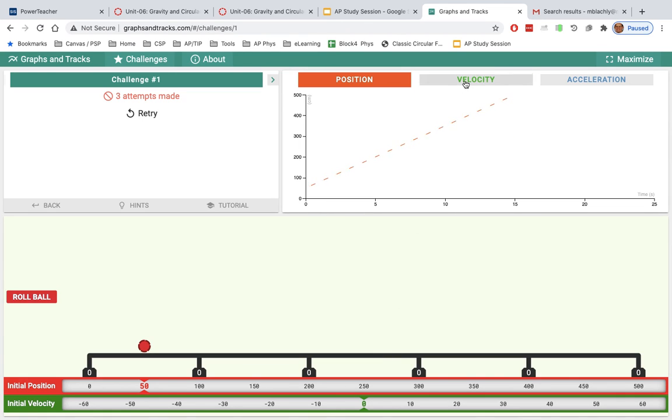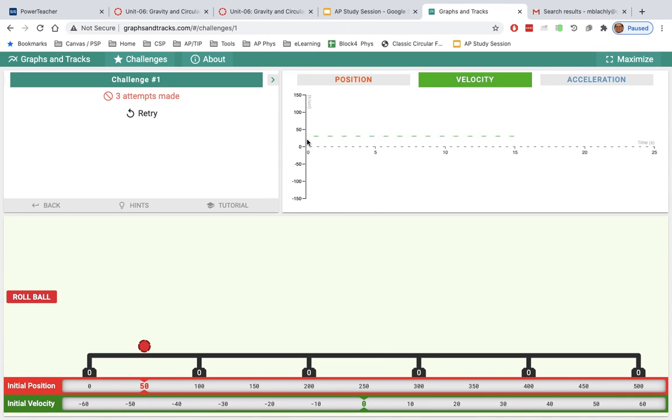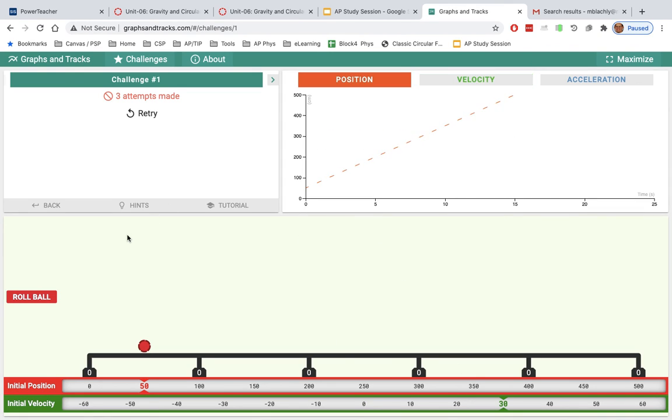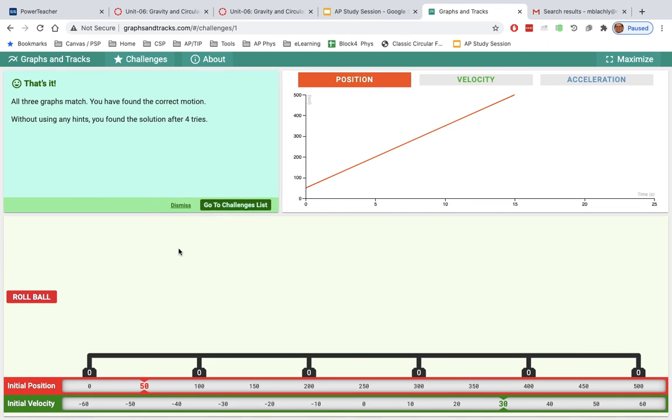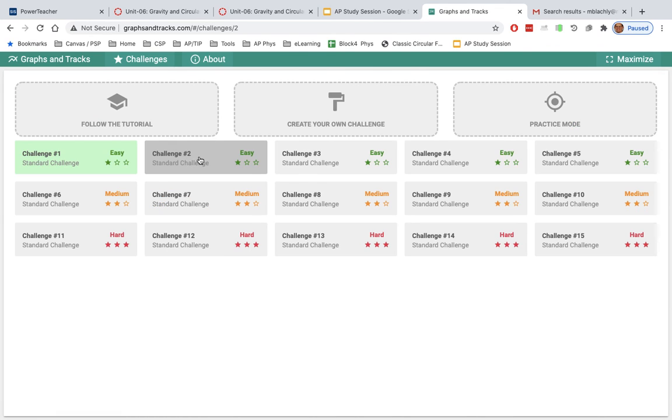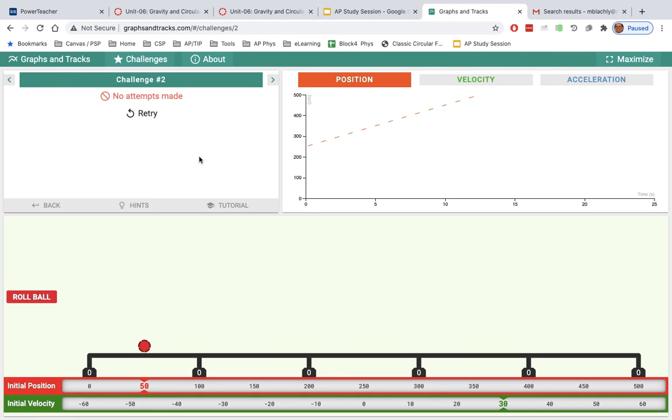And if I look at the velocity graph, the velocity starts off, it looks like about positive 30. So I'm going to start the velocity about positive 30. And then I'm going to hit roll and see what happens. There we go. I set up the track so that the graphs matched. And once you get it, it says good job. And you can go to the next challenge, which gets tougher. Okay? So you can use that to practice and help connect motion with graphs of motion.